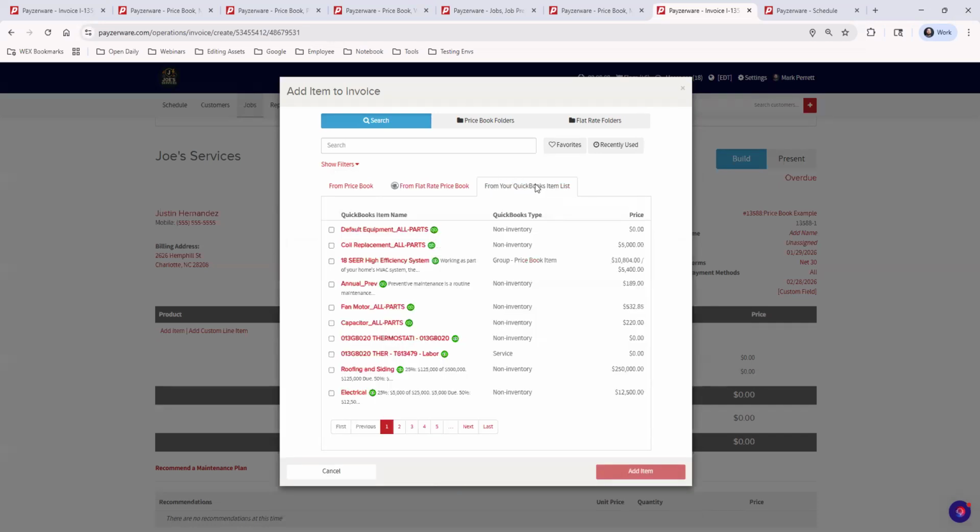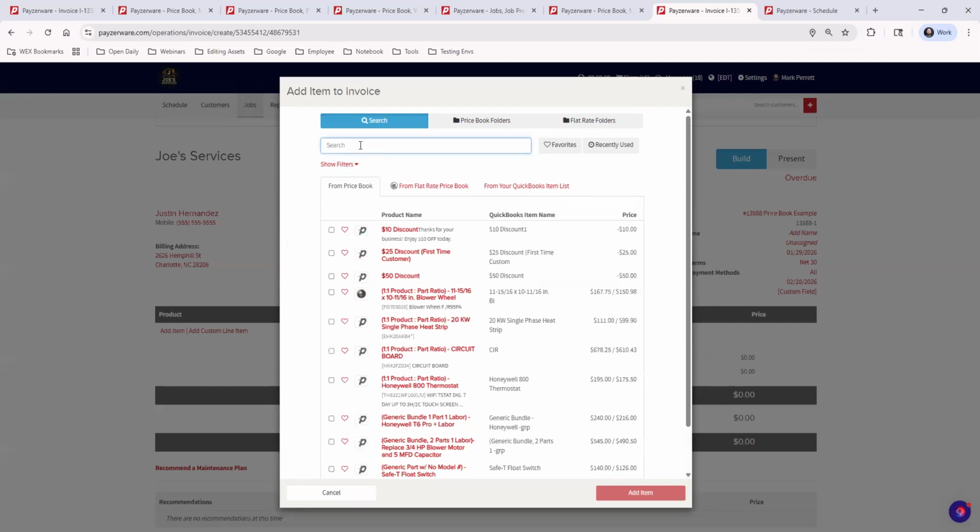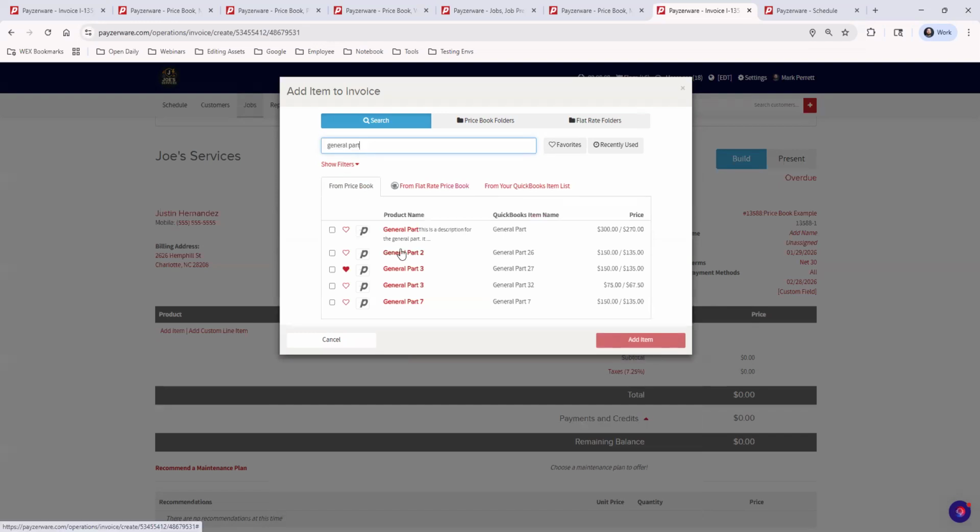Now, these are individual buckets of pricing. So I can search for items. Let's just say we want to look for that general part. I just type the word. I see anything with the word general or part in it will pull up. And then from here, let's just select general part 3. And it puts it in a queue. Think of this maybe like a shopping cart. We're adding this to our cart.